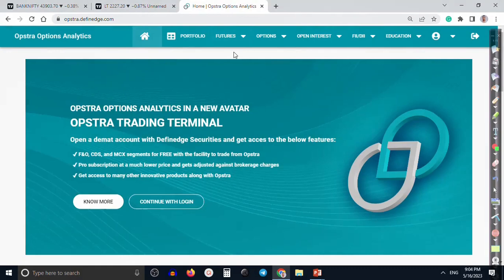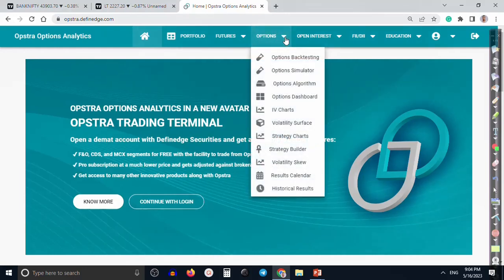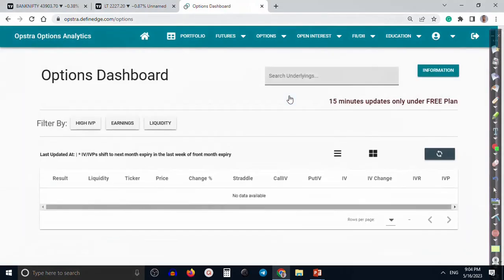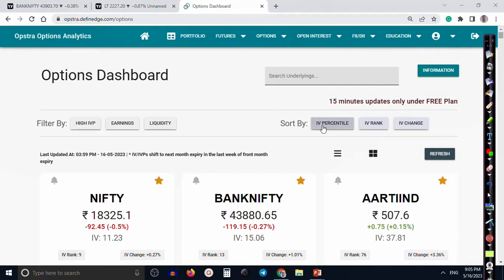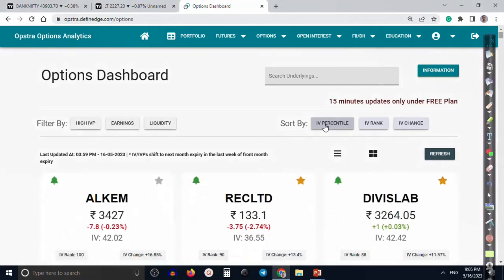In that case, you just go to Opstra, and after that you click on Options. Here you can see this is Options. Click here and go to Option Dashboard, which is the fourth column. Click on it, and after that you can see the table view and the tile view. You click anywhere; let me click on table view. After that you click IV percentile. Now you can see which stocks have more implied volatility first, as it arranges them like that.